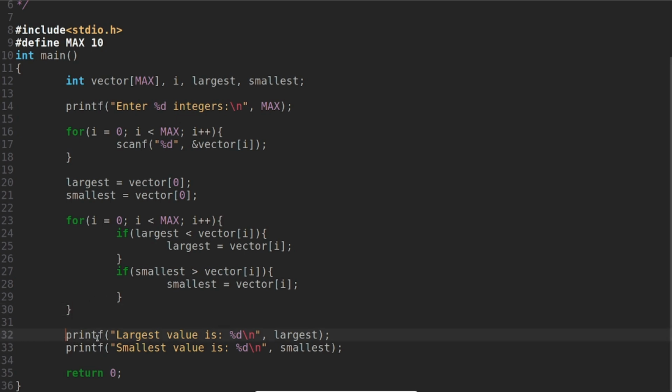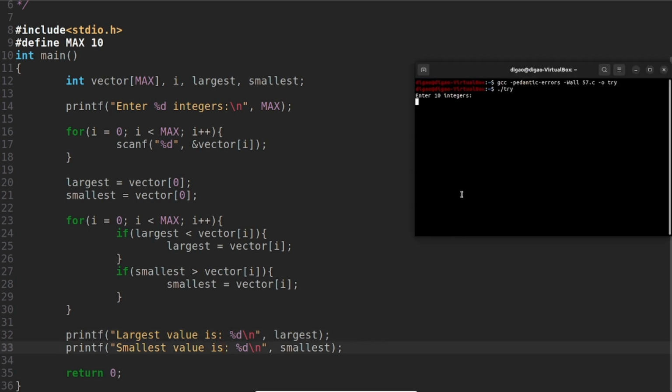So here I am using this way of thinking to make this program work. This printf will print the largest value in the vector, and this printf will print the smallest value in the vector. So let's go to the terminal and see what is happening here.